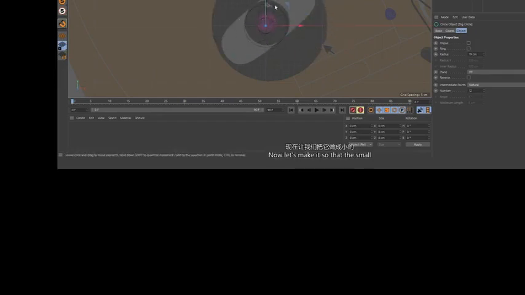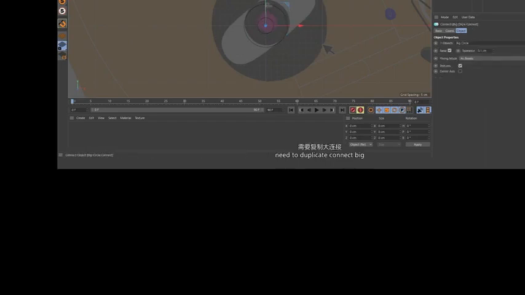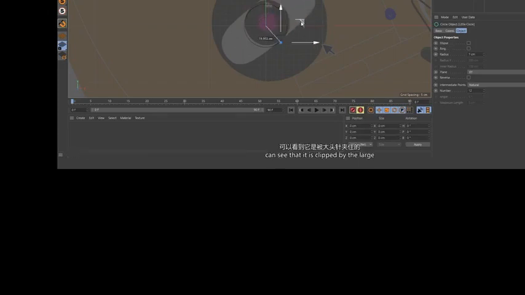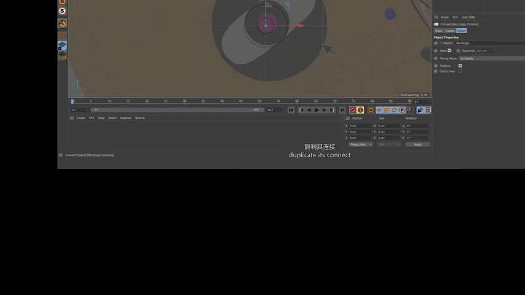Now let's make it so that the small circle is cut off by the large one. For this, we need to duplicate connect big circle. Create a new spline mask. Add these two objects to it. And select the end mode. Now, if I move the small circle, we can see that it is clipped by the large one. Right now, we are only missing the rectangle, so I duplicate its connect. You can now collapse the spline mask.